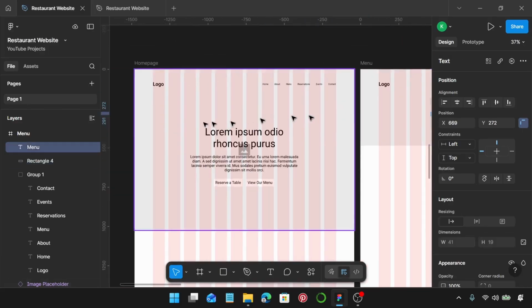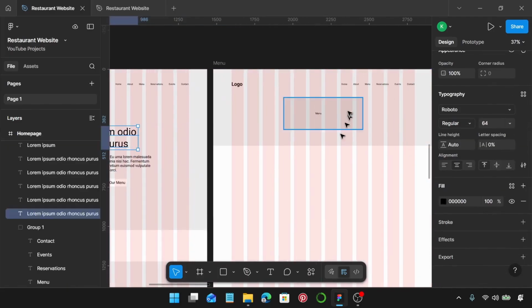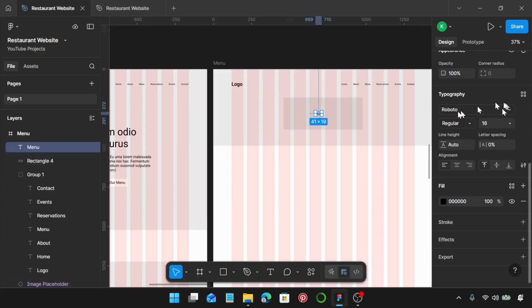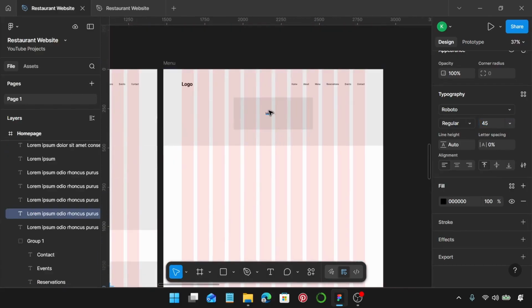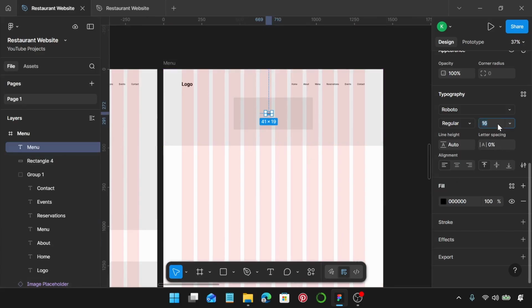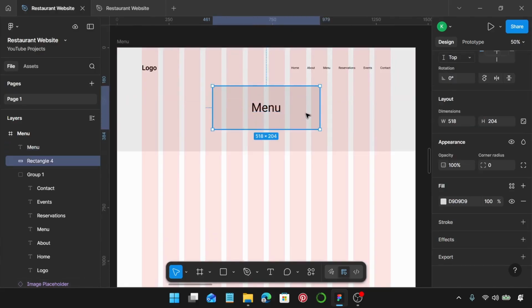Let's change the size of this text to match this one, and the size of this one is 64. So let's change it to not 64 because we're using 45. I believe it's 45 we're using. Yeah, let's use 57. Really doesn't matter, we'll figure out all those ones when we're creating the actual web pages. So this is how we're going to do it.